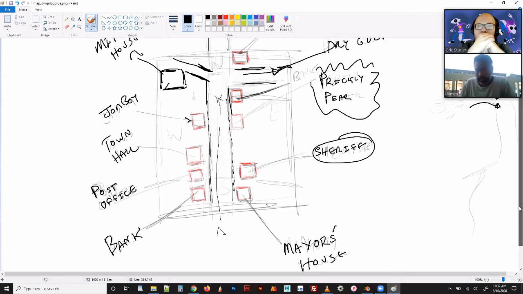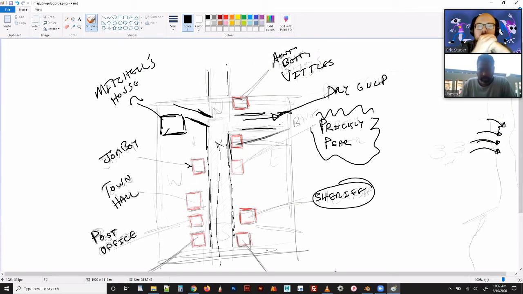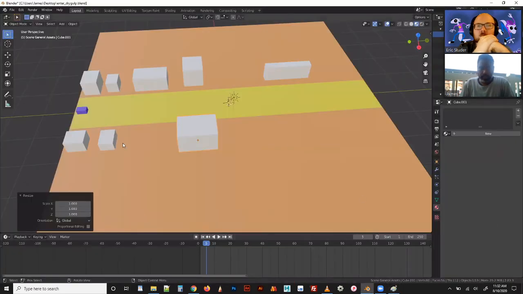Let's see what we got. What else are we missing here? That's the path out to Dry Gulp Gorge. Aunt Betty Vittles, we have her house, and Mitchell's house.